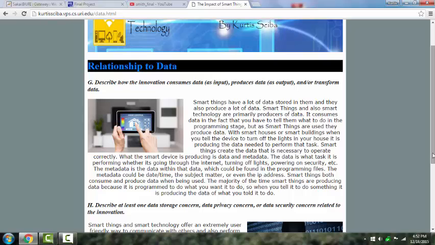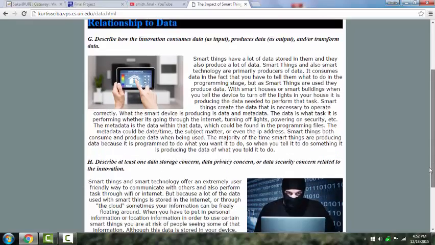There is data and there is also metadata. The data is what the task or device is performing, and the metadata is the data within the data, such as date and time, or the subject matter, or even the IP address of someone's computer.